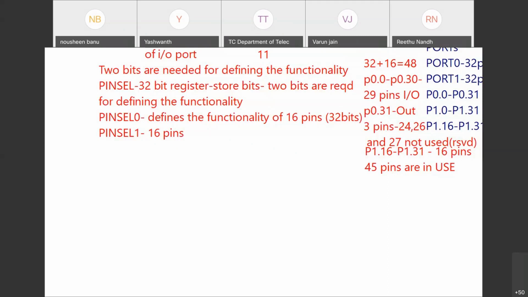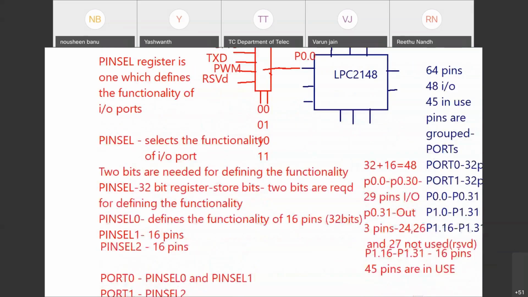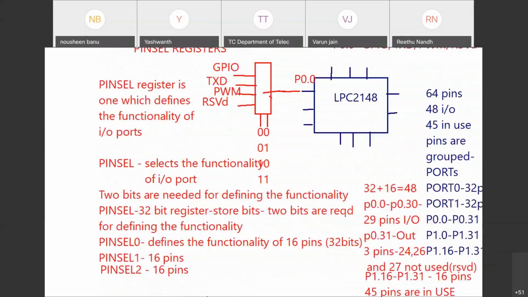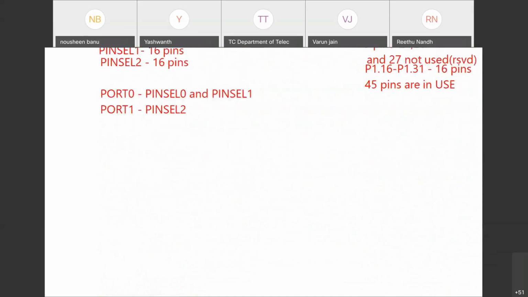Once you have the pin cell register with you, I have given you the example. In the diagram I have shown, if it is P0.0, how the pin cell will be there: in the pin cell 0 register, if 00 is set, GPI will be selected, and if 01 is set, the transmitter bit is selected. That is how the functionality is defined. So that picture we can easily visualize. I just said there are 3 which are used accordingly, correct?